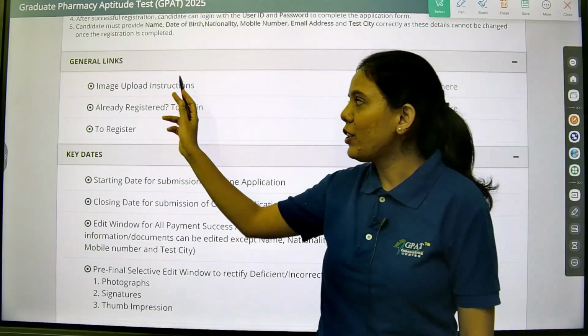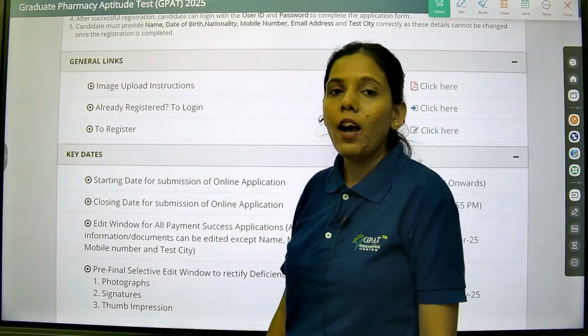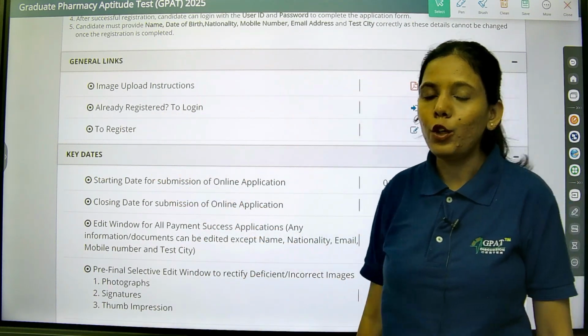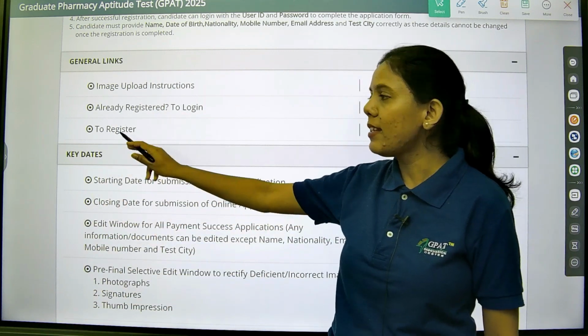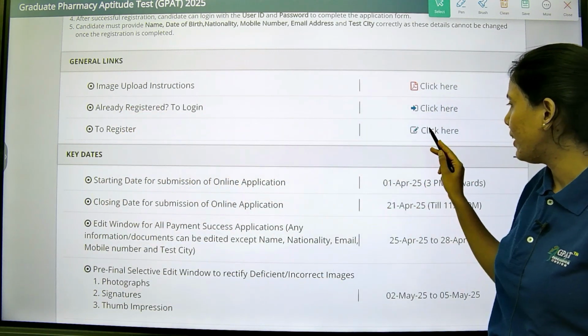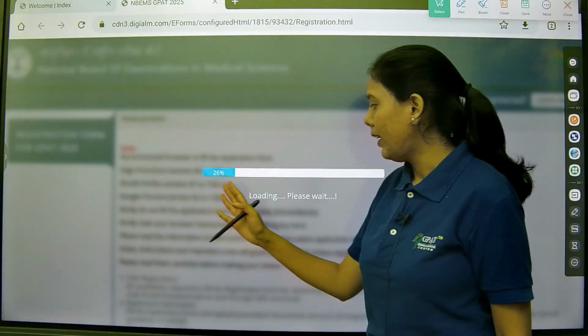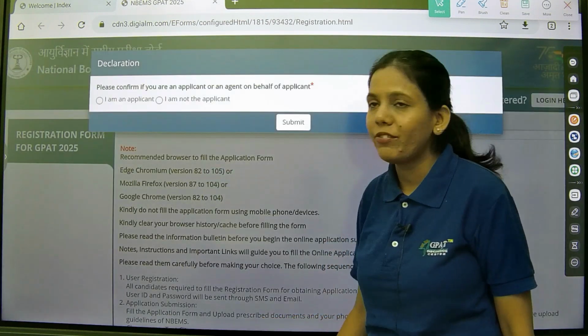Here you will see image upload instruction. You can click on this PDF and you will see what the instructions are to upload the image. Already registered, log in. If you have not registered and you are starting fresh, you forget about this. And to register, we are registering, then you have to click here, that is to register. It will load and the interface will be opened, so that you have to give the details for that.